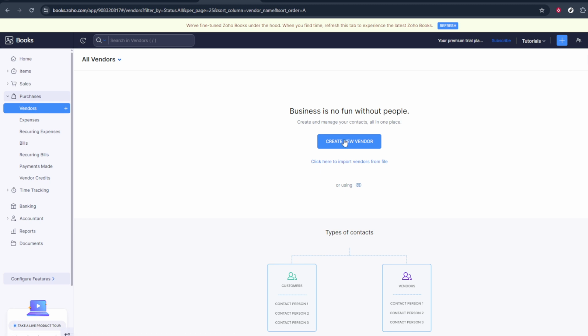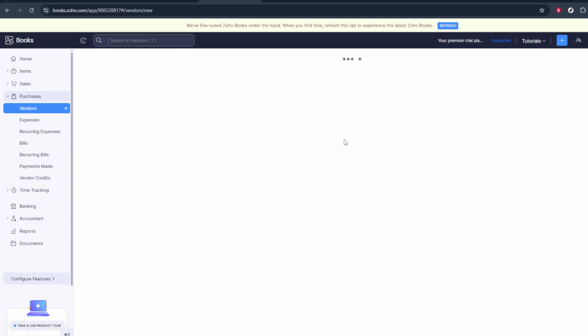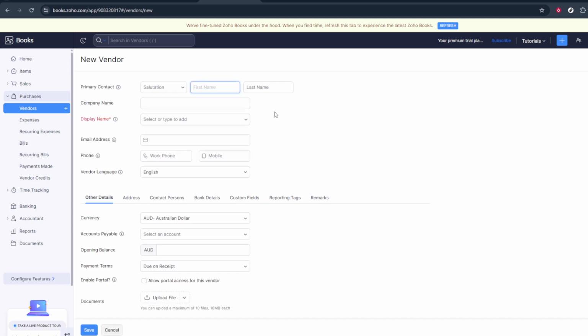On the Vendors page, look for a button that says something like Create New Vendor, or simply New. This is usually located near the top right corner of the screen. Click on that button to open the vendor creation form. This form is where you'll enter all the basic details about your vendor.